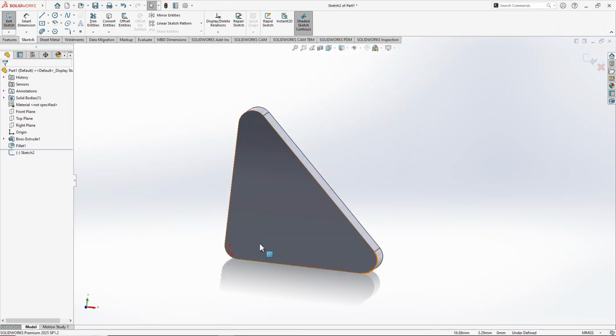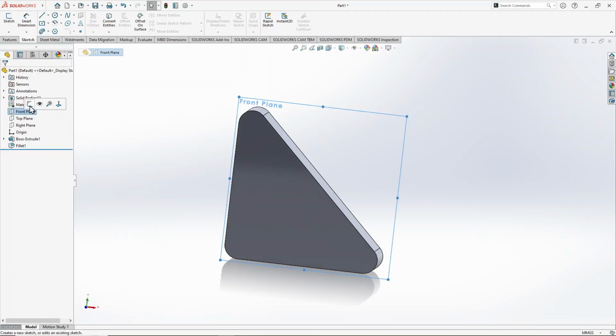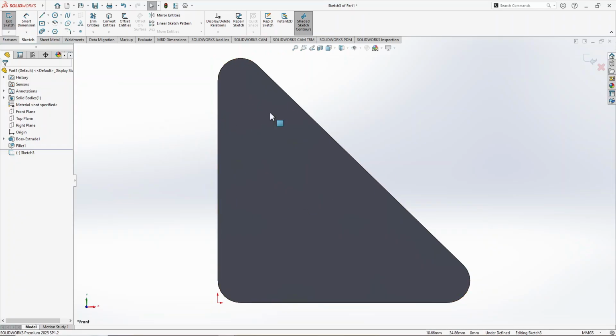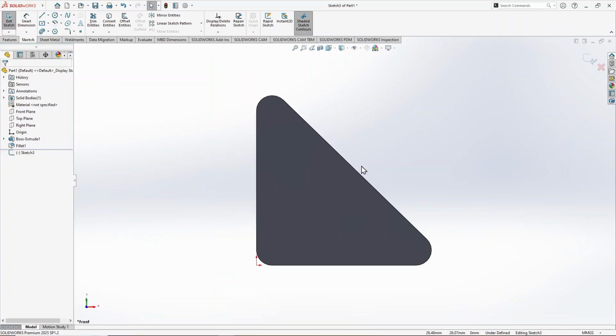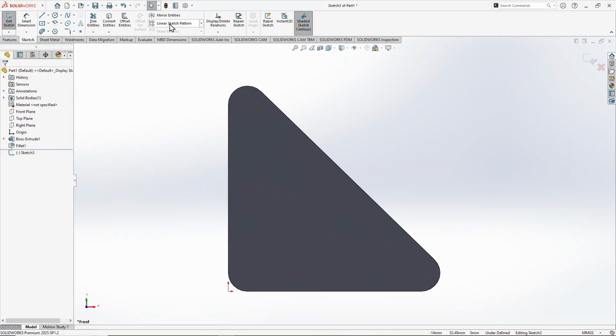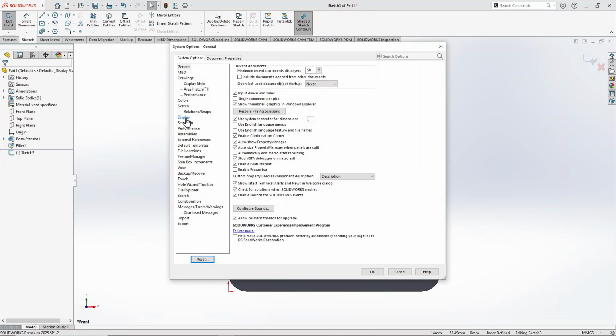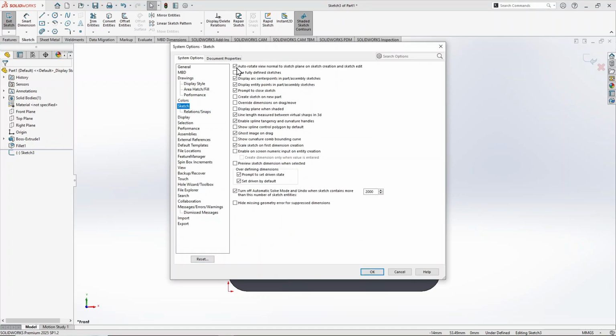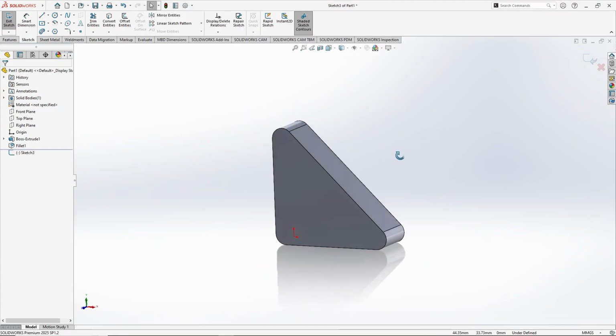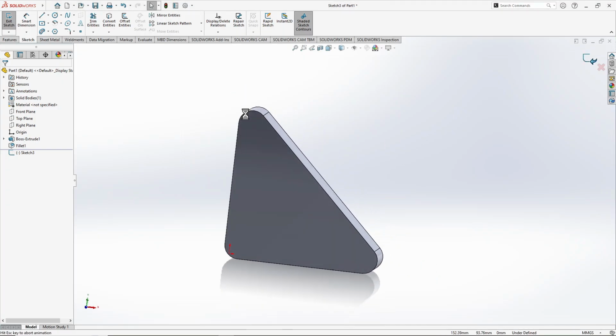Now exit the sketch, front plane, sketch. Here you will see the geometry is now automatically normal too. Again, go to options and go to sketch, uncheck the auto rotate view. Okay, now exit the sketch.